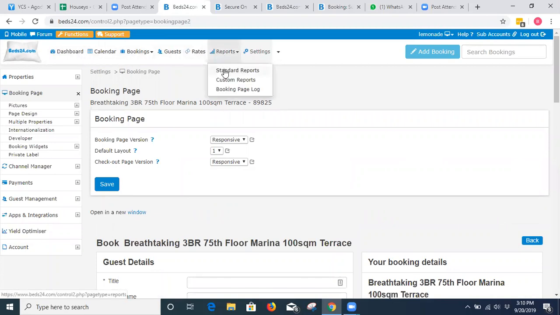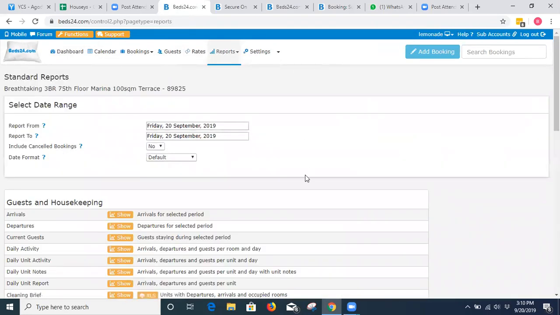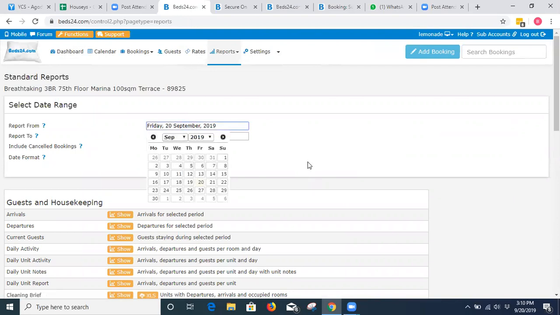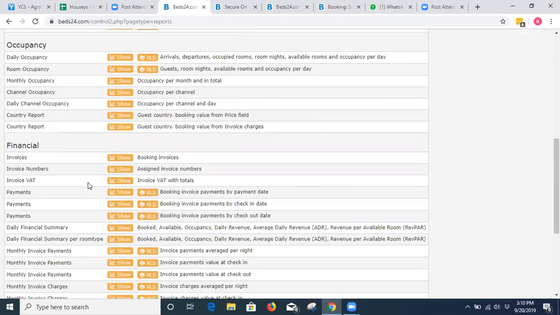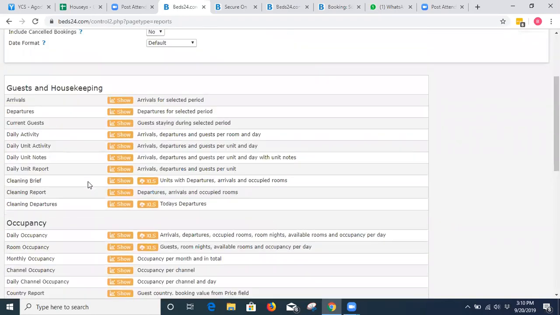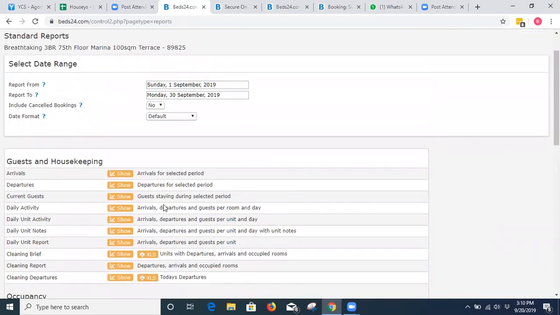Then, sir, reports. Now there's nothing for us to actually look at because it's brand new. But once you start getting new bookings, you can select the date range, and you can run any of these reports: arrivals, departures, occupancy. There are a lot of reports you can run. Nice. Really? Can you see the property rates for each, average rate per night, for example?